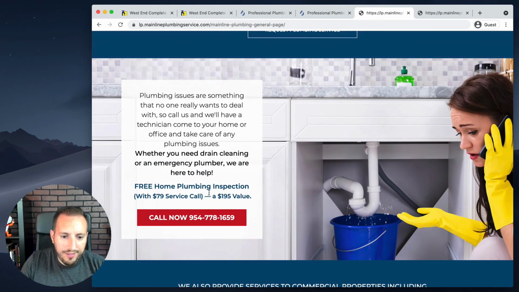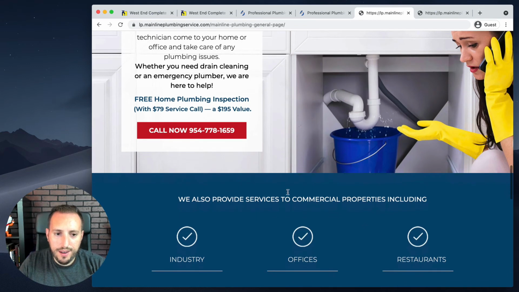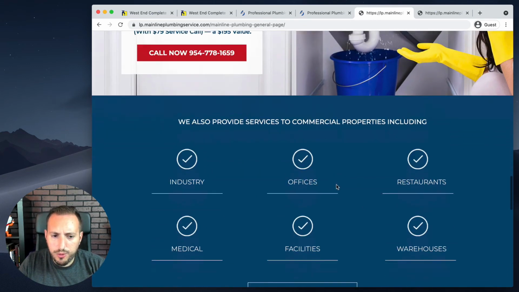And then here they have this offer, free home plumbing inspection with the $79 service call. So there's some additional unique advantage there, because they're offering something at a discounted rate. So I think that's pretty cool, because it's still related to the core offer of getting in touch with them and getting that initial inspection or evaluation.